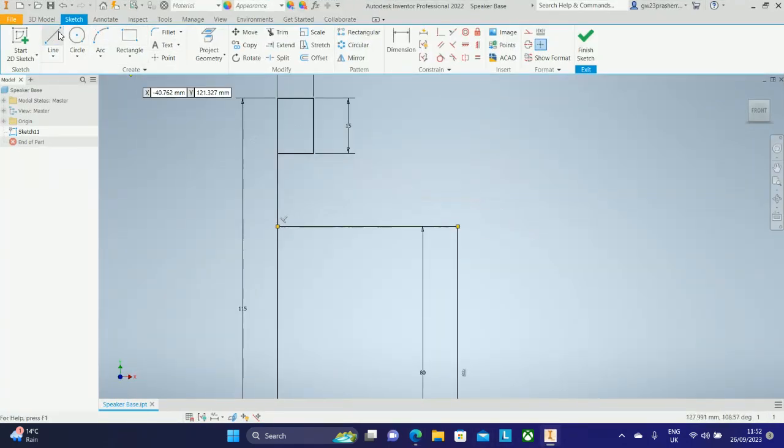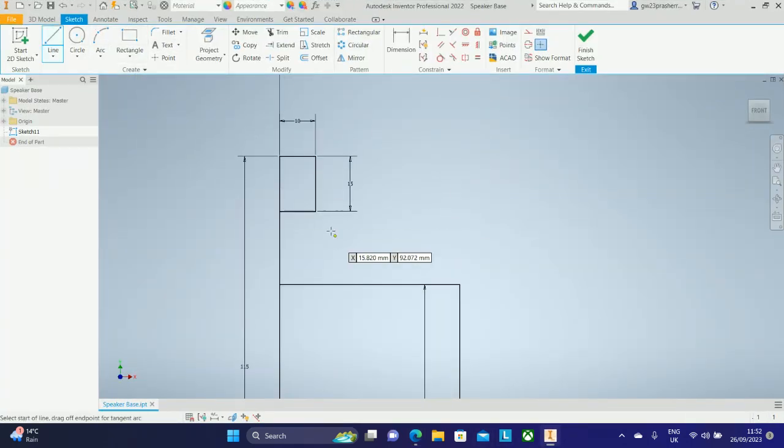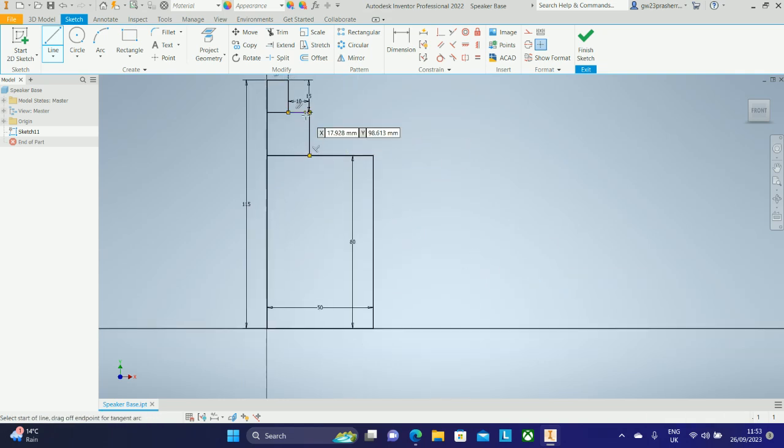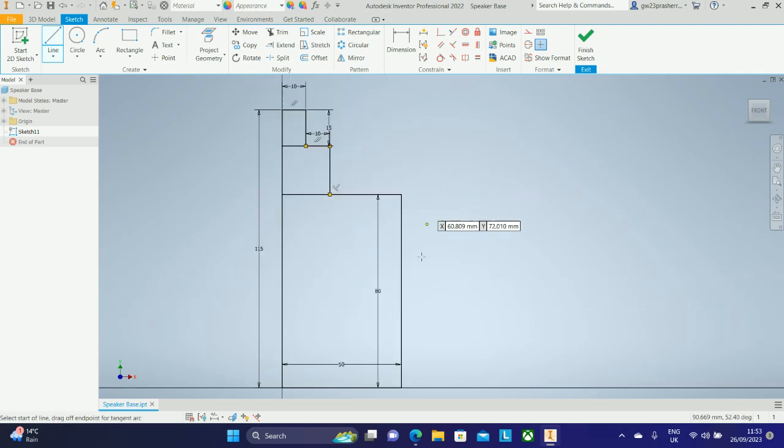So I'm going to use my line tool and I'm going to click the corner of the bottom of my 15 line. I'm going to go out another 10, so that overall it's 20, and then I'm going to go straight down 20 so that that can join the rest of my shapes.